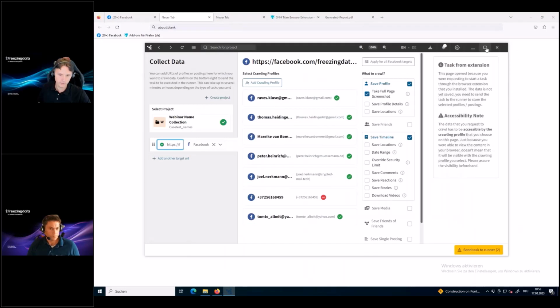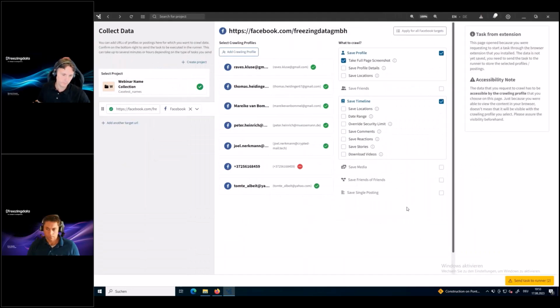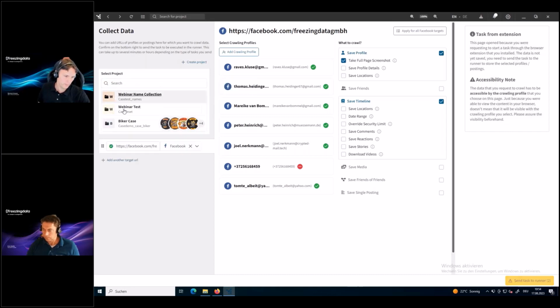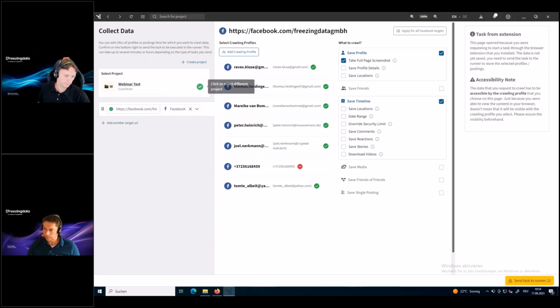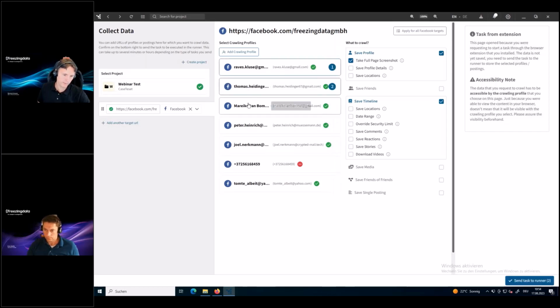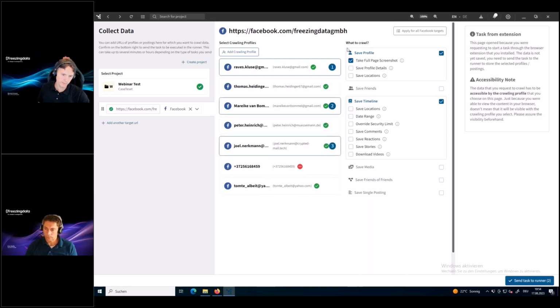And you see the SNH Titan appears here. At first, I select the desired project I want to store the data in. And this is the webinar test project. Then I select my sock puppet accounts. Let's say this. The data collection methods I already gave in the browser add-on are displayed here also. And then I just click send task to runner, and the SNH will start to collect the data.